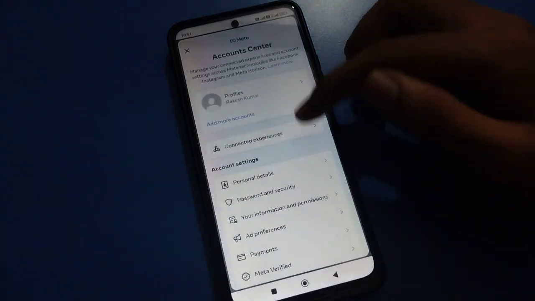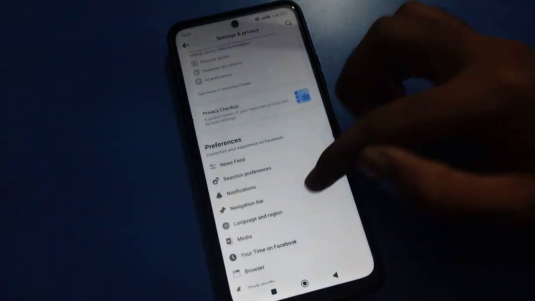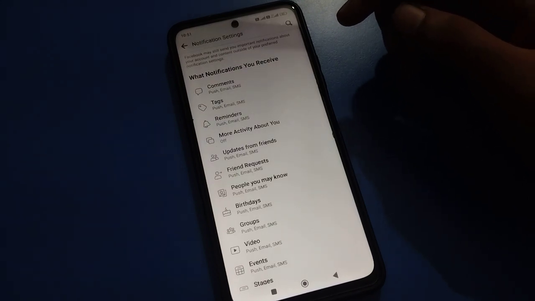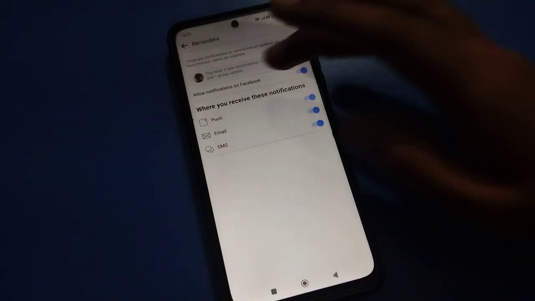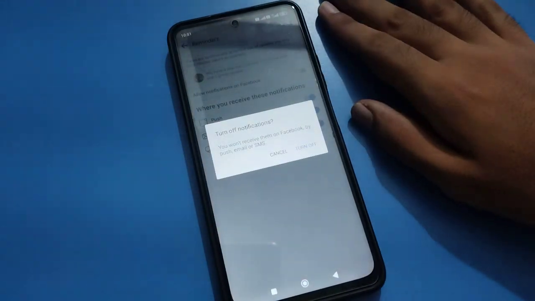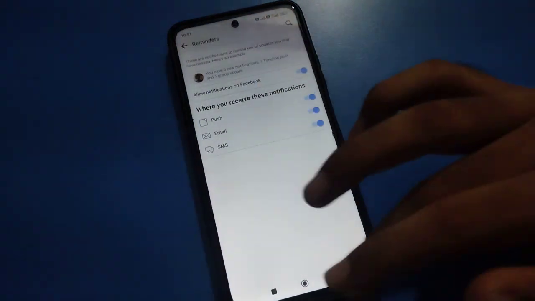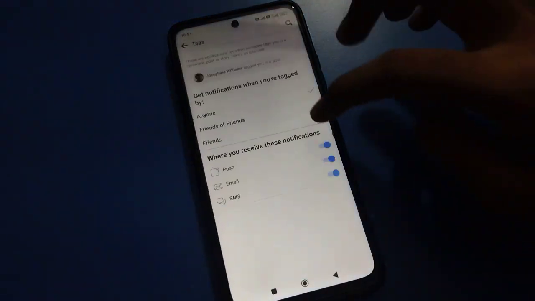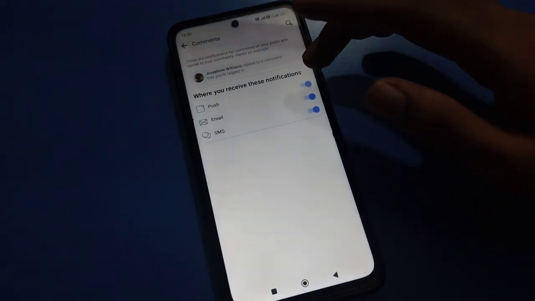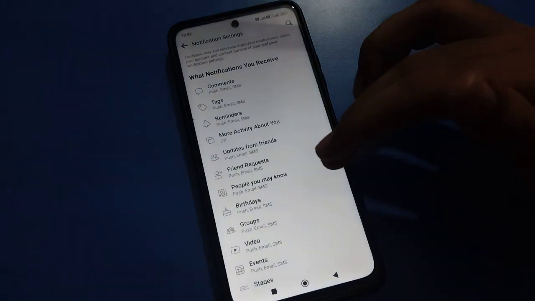Okay, so friends we will tap here on Facebook notification settings. After opening Facebook notification settings friends, you can see tag notification and reminder notification, which you can turn off. If you tap here, you can turn off your reminder notification. Tag notification you don't want to use, so you can turn off your tag notification. If you tap here on comment notification, you can turn off your comment notification.